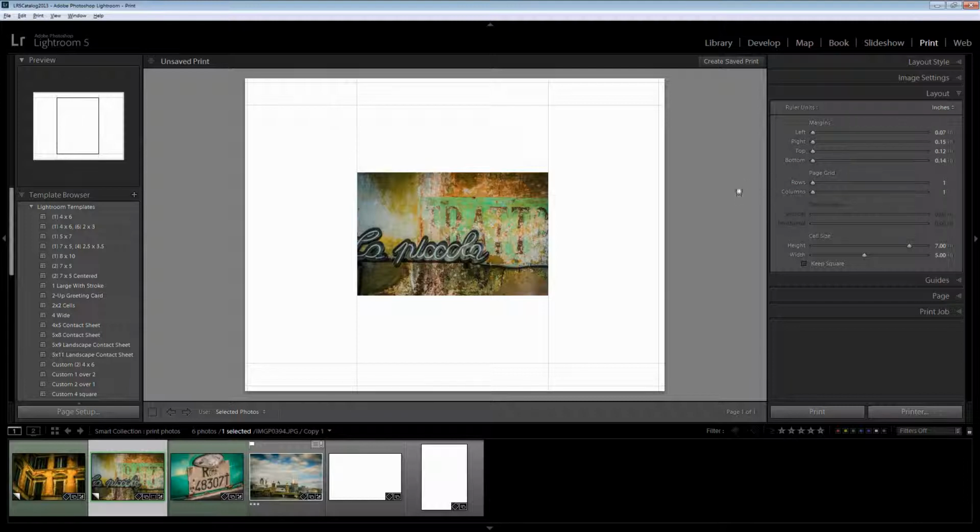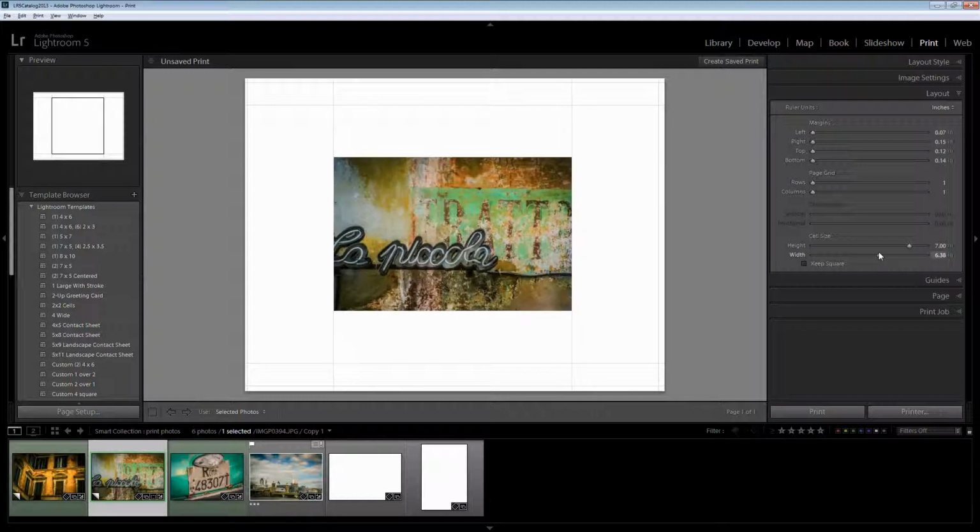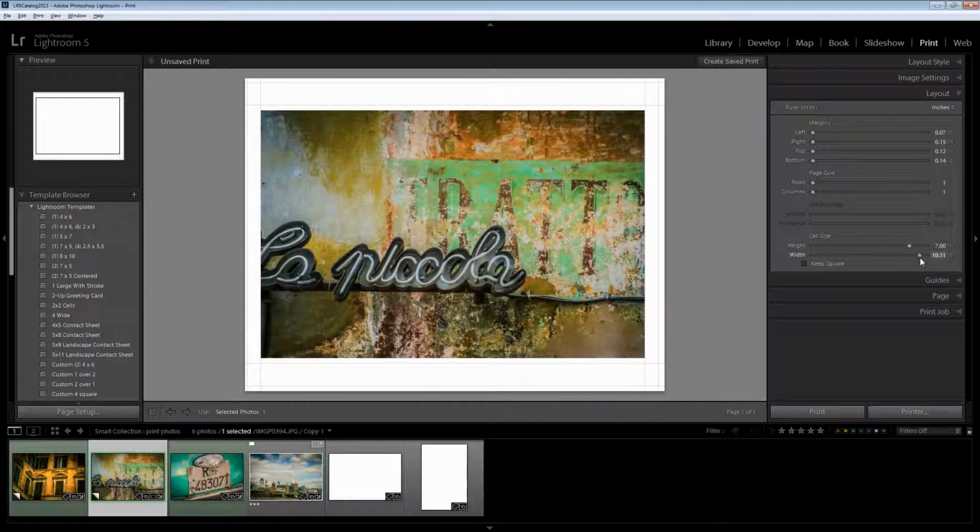Now our page grid is one column, one row. That's this image here. And as you can see, its height is 7 inches and its width is 5. Well, if we wanted it to be different, we can just adjust these sizes. So I want to use up the maximum area on this sheet of paper.